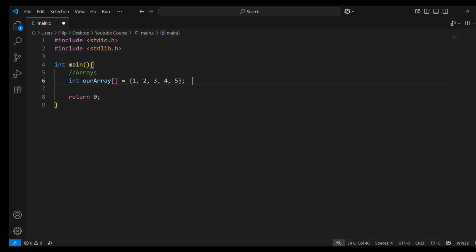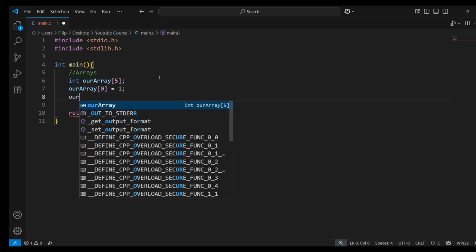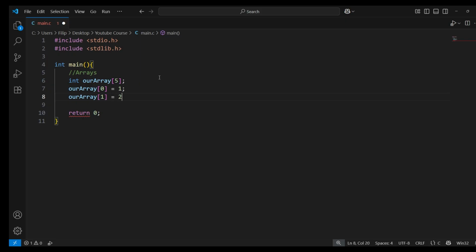But if we want to define an array without initializing it immediately, we can just define it like this. We put the length of our array, let's say 5, and then we access every single index of it manually, right? And assign a value to it. So let's say our array index of 1 is 2, and we do that for every single element inside of the array. Let's put the length of 3 so I don't have to go all the way to 5. Now, as you can see in C, we are starting the indexing from 0. 0, 1, 2, 3.